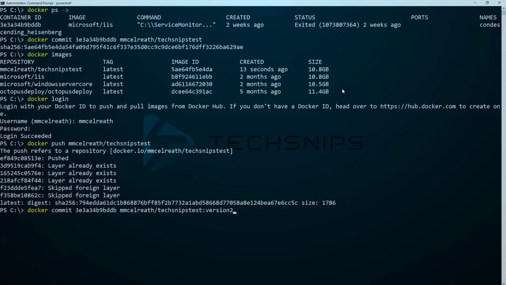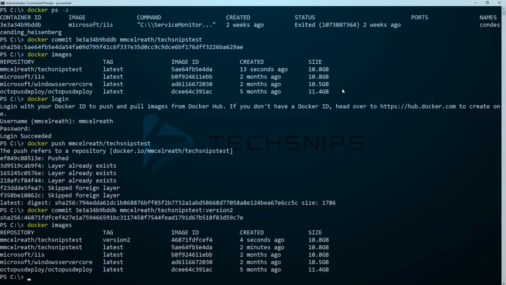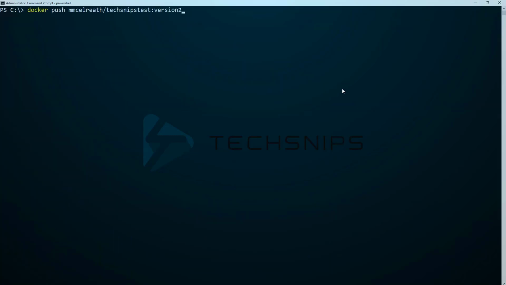I'm going to go back to the command prompt and run another commit, except this time adding a colon, then version 2 at the end of the new image name. When I run docker images, I now have two versions of my image, latest and version 2. Let's go ahead and push the version 2 image to my repository.